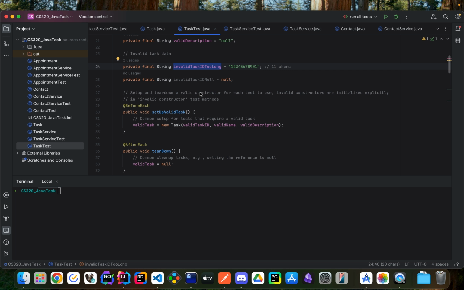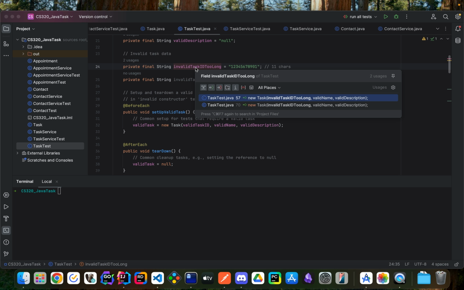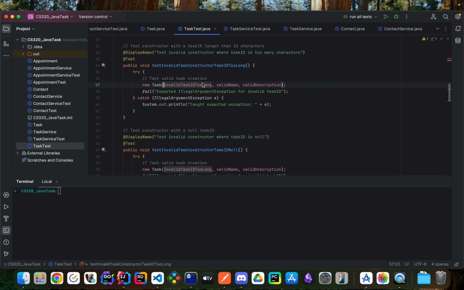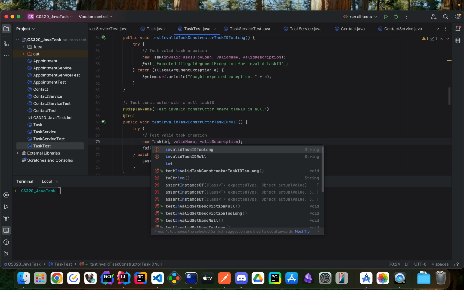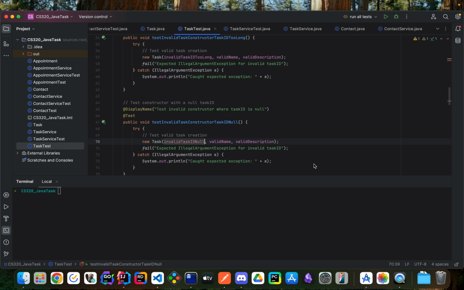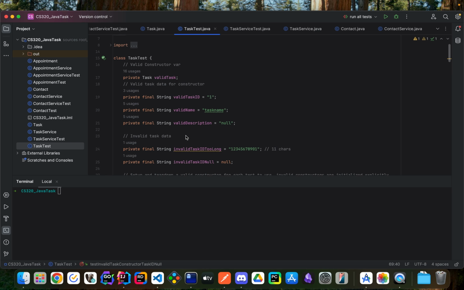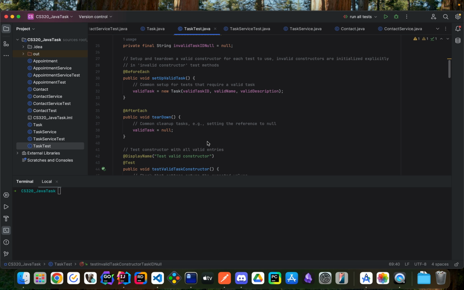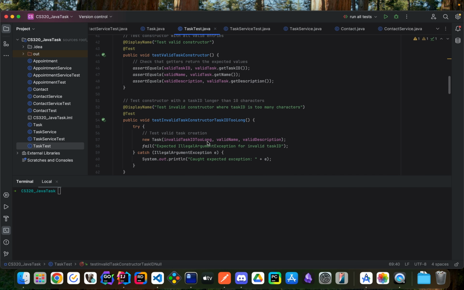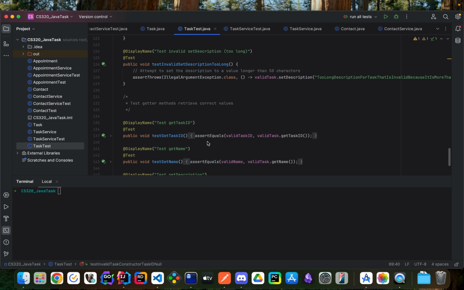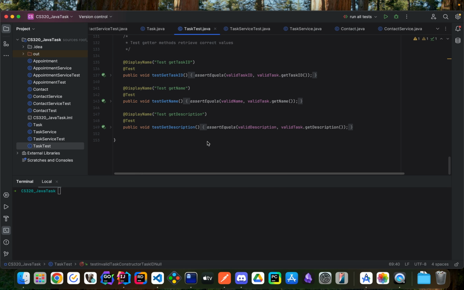Our invalid task ID too long was used in 2 tests where it probably should only be used in 1. Task ID is too many characters. This is the correct area for that test. Invalid task ID too long here should likely be invalid task ID null. That will fix our unused member. And then we will rerun the tests after I look at the service tests.